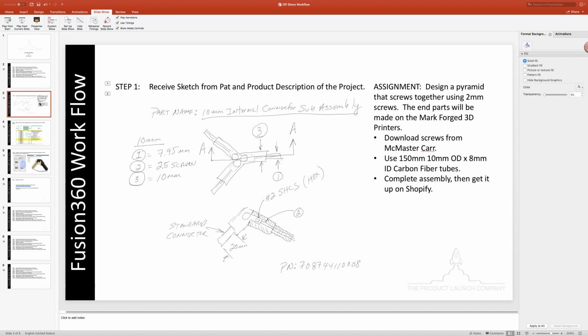So the first thing I'm going to do is send you a sketch. I do hand sketches on my iPad tablet, and I'll give you some general dimensions, and I need you to do all the designing. So this is for our 10mm internal connector, and we're building a pyramid. The pyramid will use a bunch of these connectors with our standard tubing that we make, and you're going to get screws and hardware from McMaster-Carr. You're going to use our existing tubing that we've got for our kits.